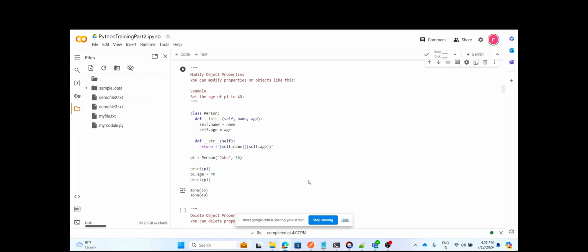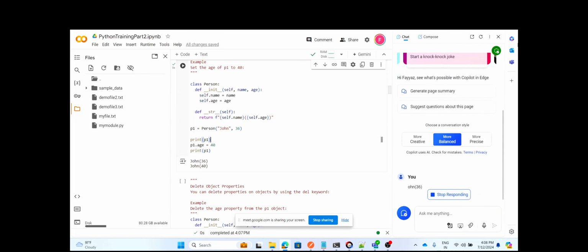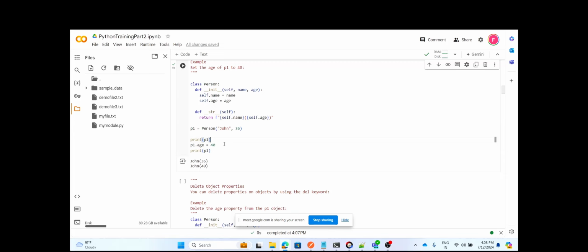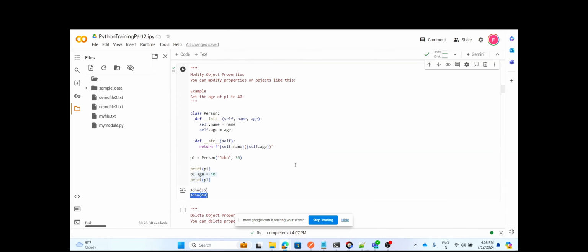If you want to modify any object properties, you can directly see here. I had created an object with John as name and 36 as age, and I have printed it here. It has printed John with age as 36, but I have modified that value to 40 here and reprinted the same, and it has updated and given the result as John and age as 40. Any doubt? Are you clear with this?